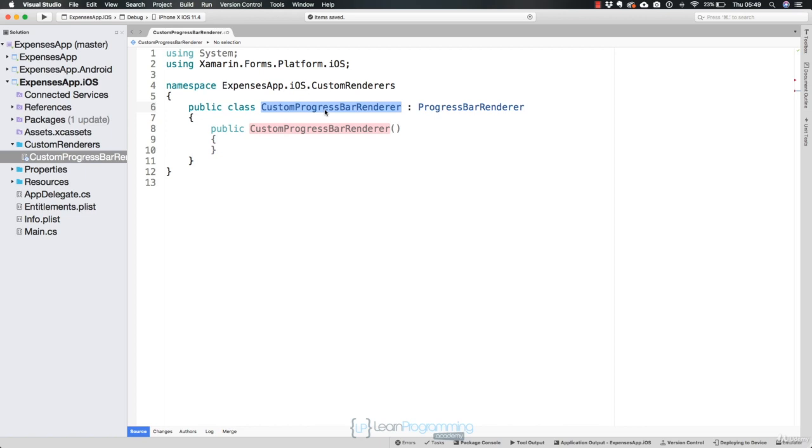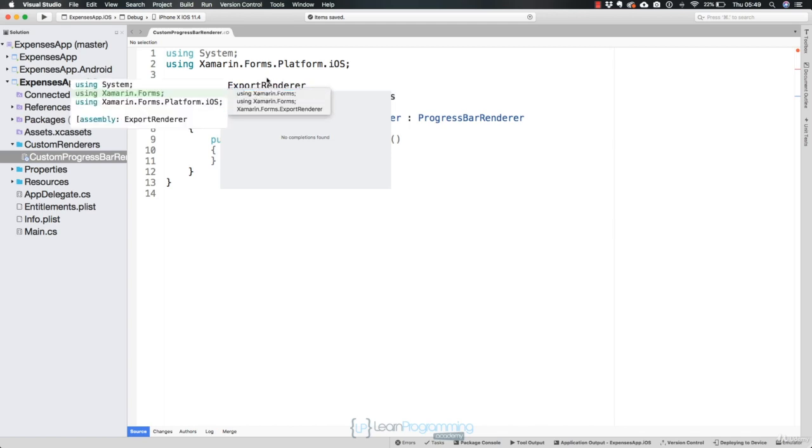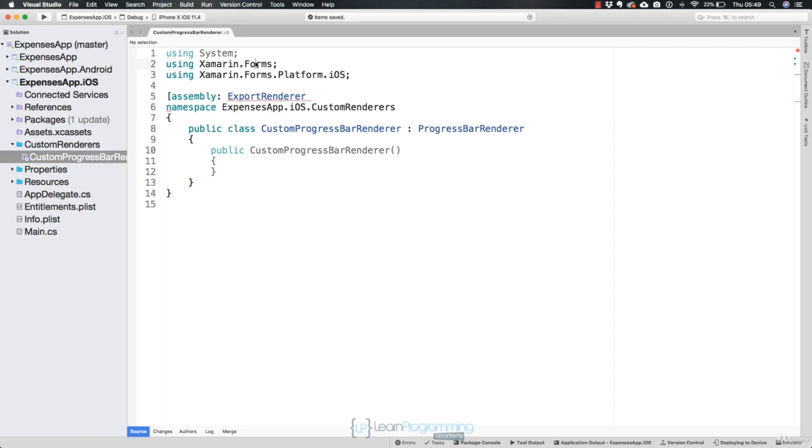Now, before doing anything else and start to define what this renderer is going to do, I need to establish that this is going to be the renderer that is going to replace the normal renderer for a progress bar. So that is actually something that is done by defining an attribute for the namespace. So here, before the definition of the namespace, I am going to grab assembly, and I am going to do an ExportRenderer. Now, to be able to access this type, I need a using directive to Xamarin.Forms.